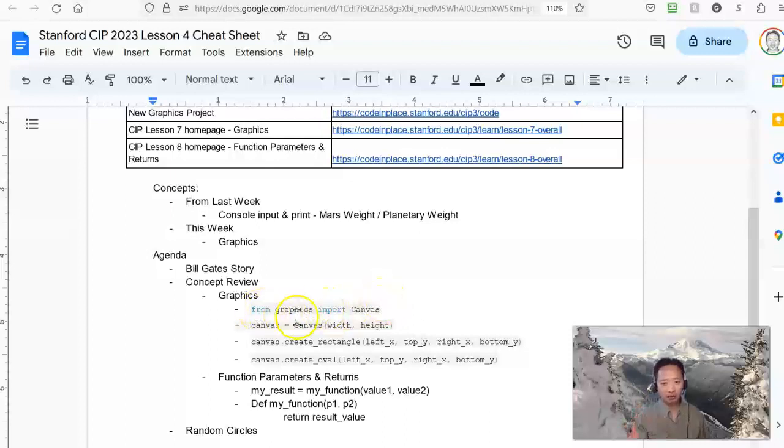But notice what it's saying, from graphics. What is graphics? Can I just say from Kraken? Can I say from Microsoft? Can I say from Stanford? Well, you can actually say from Stanford.